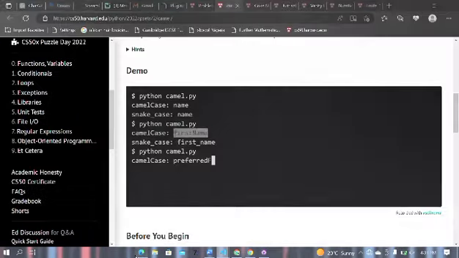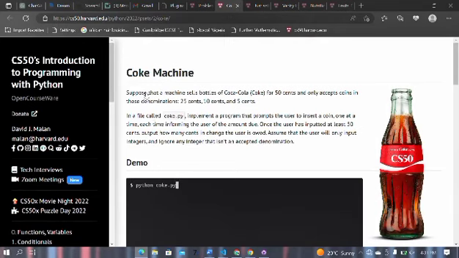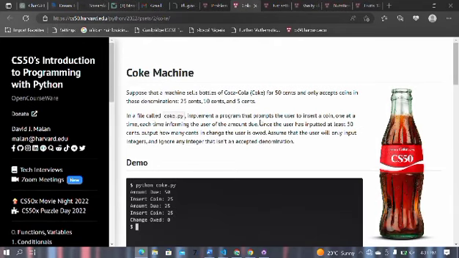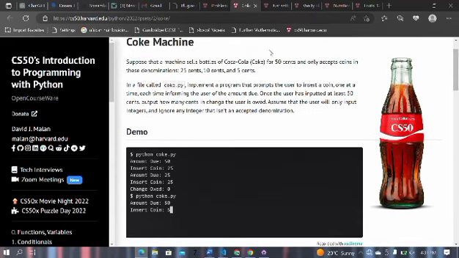The second one, Coke machine. In a file called coke.py, implement a program that prompts the user to insert a coin one at a time, each time informing the user of the amount due. Once the user has inserted at least 50 cents, output how many cents in change the user is owed, assuming that the user will only input integers and ignoring any integer that isn't an accepted denomination. Okay, so these are the accepted denominations. So let's pause it. The post merge sells a bottle of Coke for 50 cents.